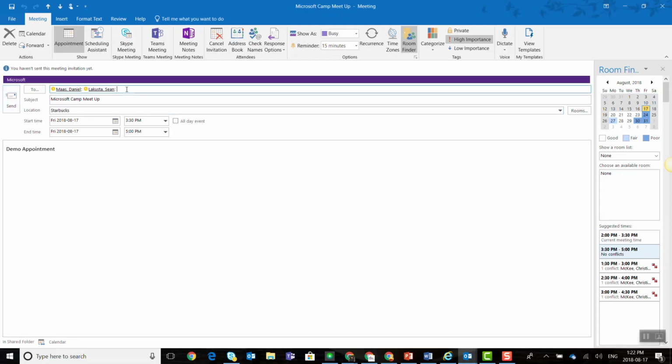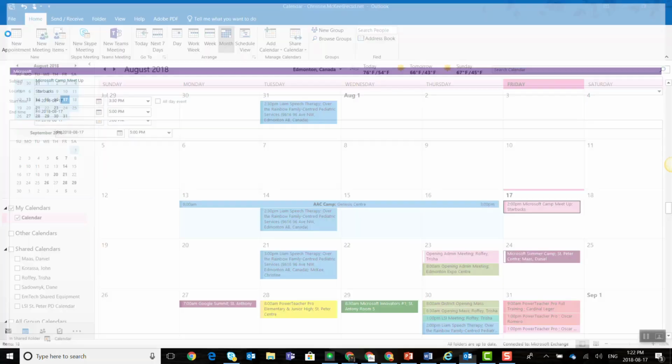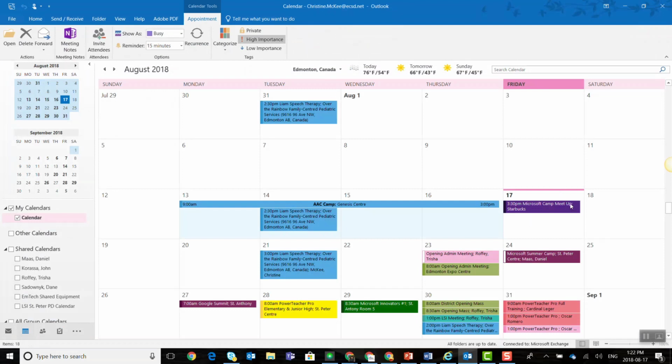Now, I'm actually going to remove them, so I'm going to cancel the invitation because I don't want to send a notice out to them. And I'm going to just save and close. And so now I see this on my calendar. If I had sent it to Danny and Sean, they would receive an email suggesting the meeting, and they would choose whether they want to accept, reply as maybe, or decline the meeting invitation.